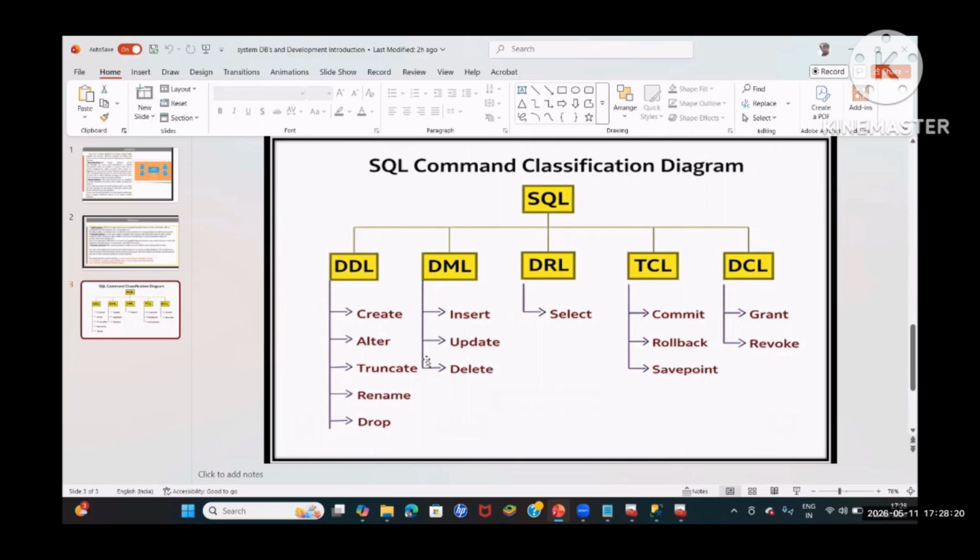So DDL commands will create the structure, alter or modify the structure, and drop the entire object. You can perform five commands in DDL. DDL is data definition language. That is the one thing.